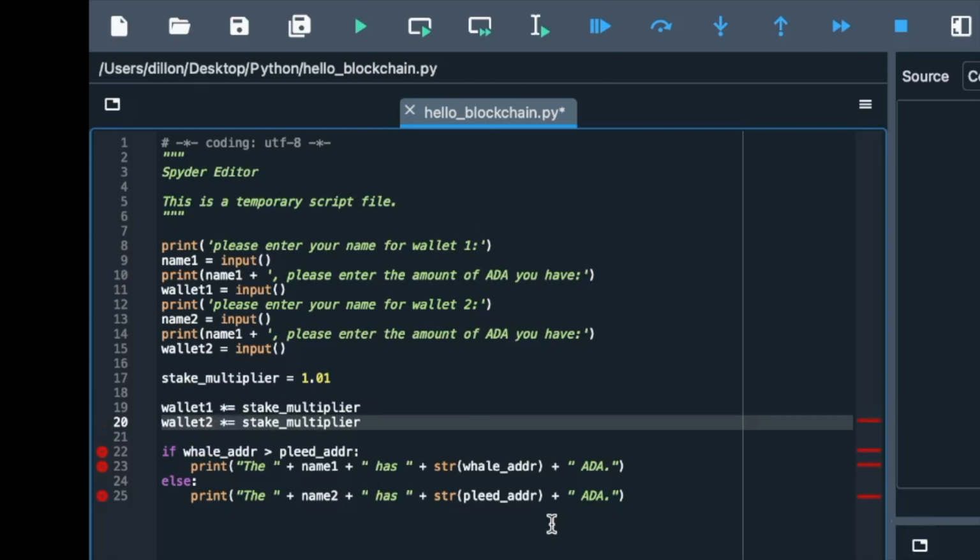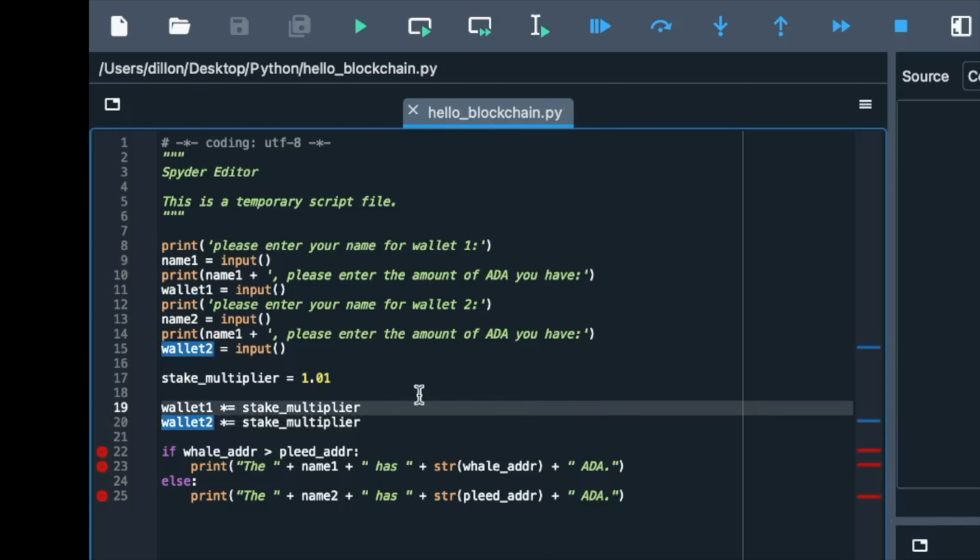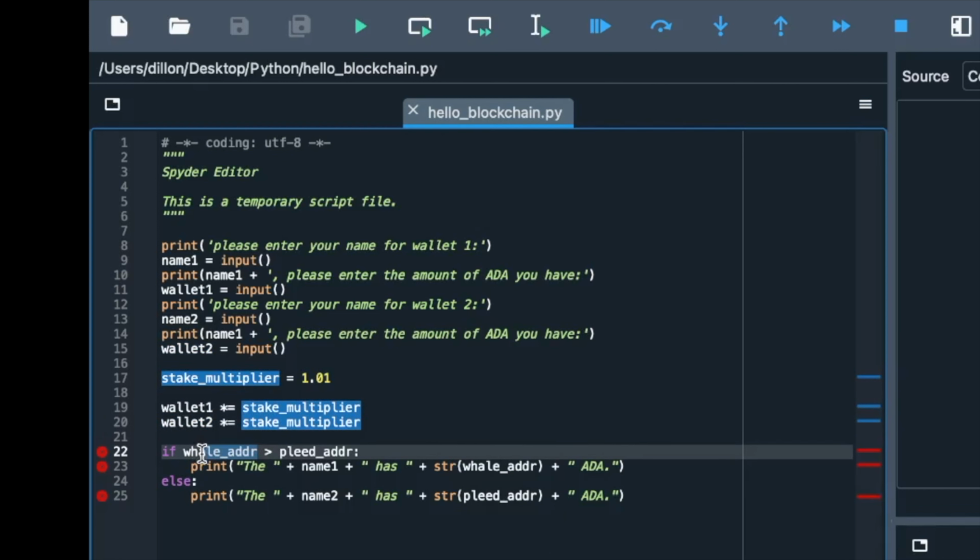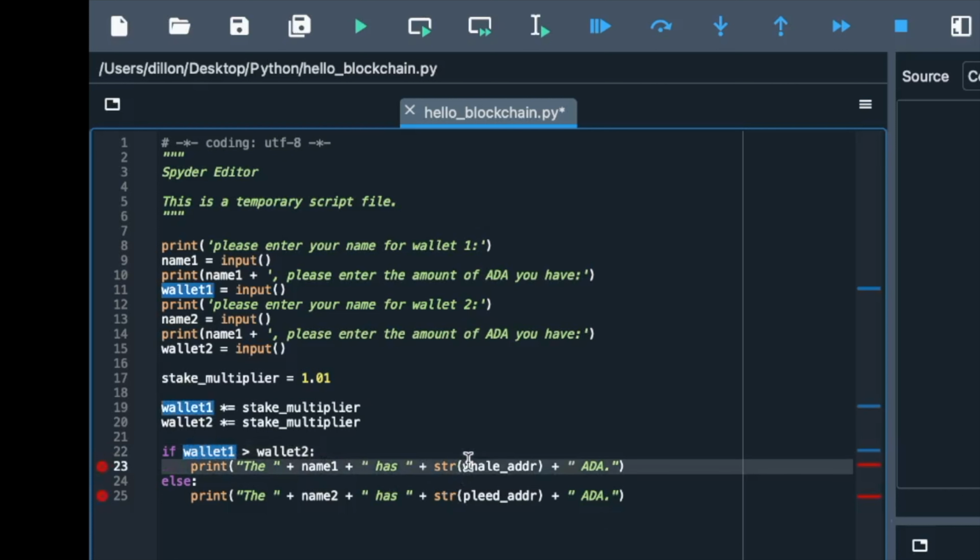Boom. Save it. Now I already know that there is going to be an error, but I'm just going to go ahead and run it so you guys can see what the error is. And we actually just learned about this.